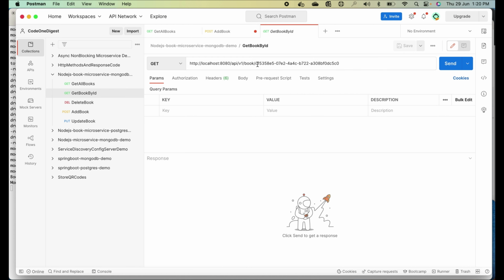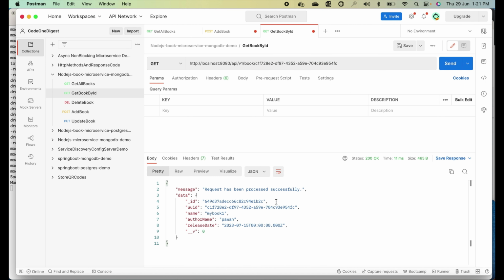So here in this URL I give my ID as a path parameter, and if you see, it is a GET type of call where I am saying localhost 8080 /api/v1/book, and then the ID of my object, the ID of my book. Let me hit this and see if I am getting the object. Yes, so I am getting the book object by ID. That means my get by ID endpoint is working fine.